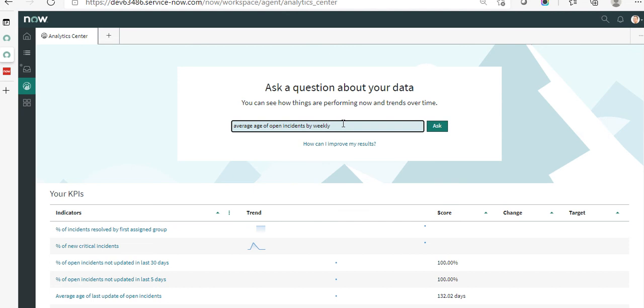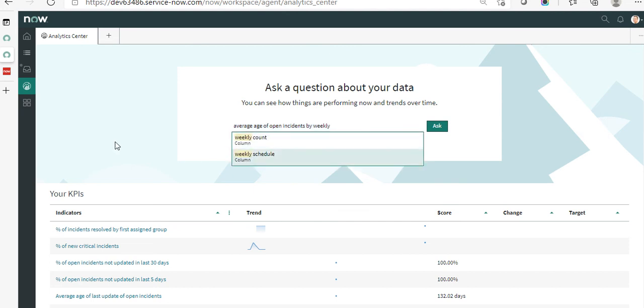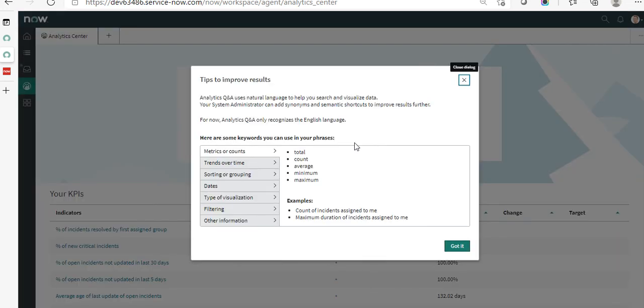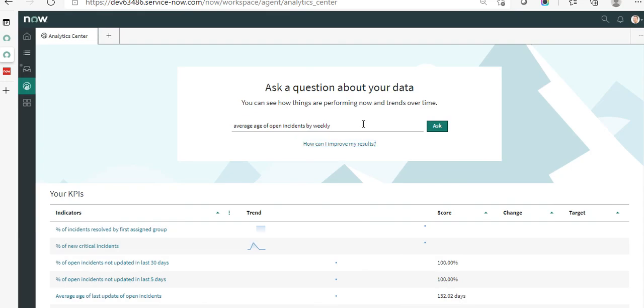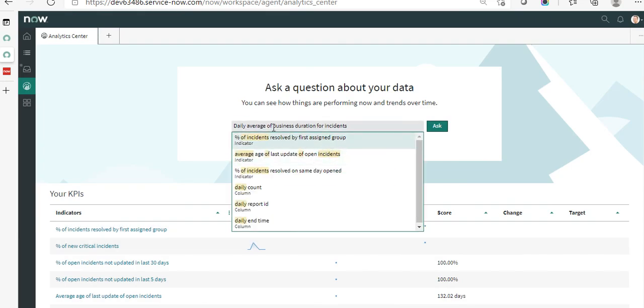Weekly. So let's try again. How can we improve the results, right? So we want trend over time by month, by monthly. Okay, so let's try this. Okay, let's try the exact same example and see what happens. Okay, so we try daily average of business duration for incidents. So it brought these results, right? So yeah, you get the point.